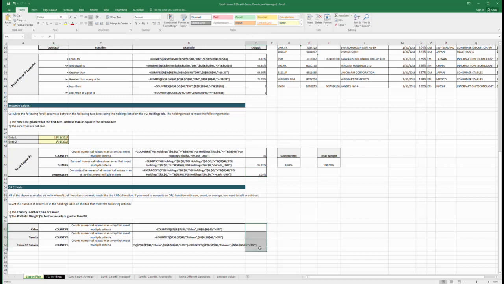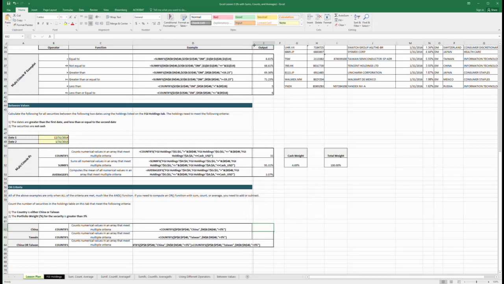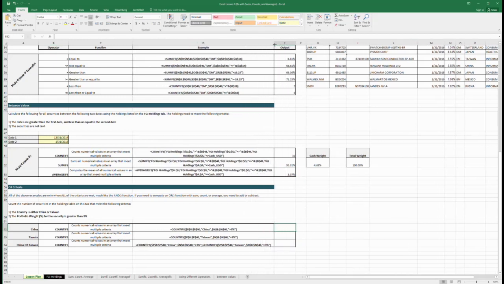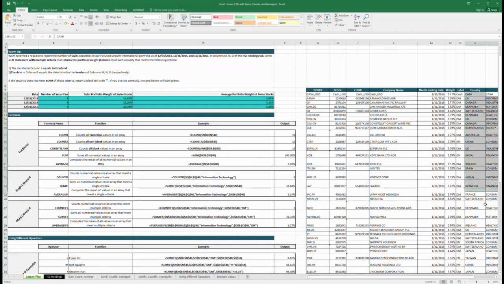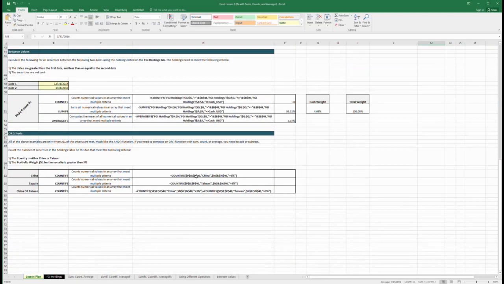Let's go down to an or. So we talked about and in our last lesson. These SumIfs, CountIfs, and AverageIfs, they're all incorporating and. So we are saying that this column is information technology, and this column is EM or DM, and this date is a certain date. Whatever it is, it's an and.